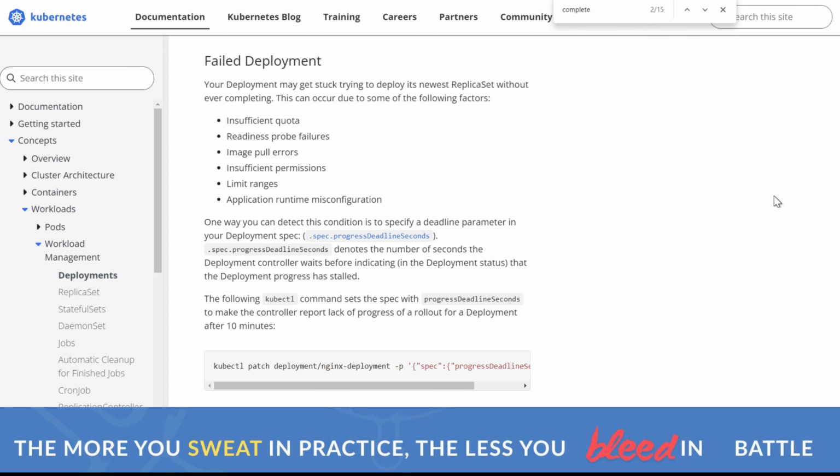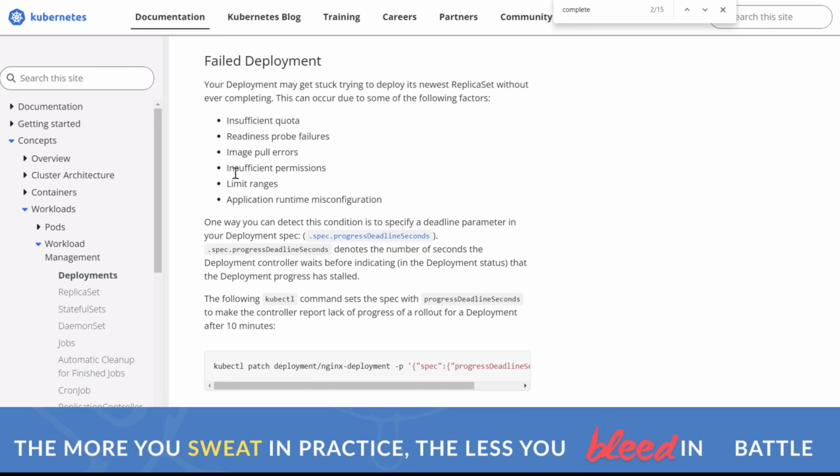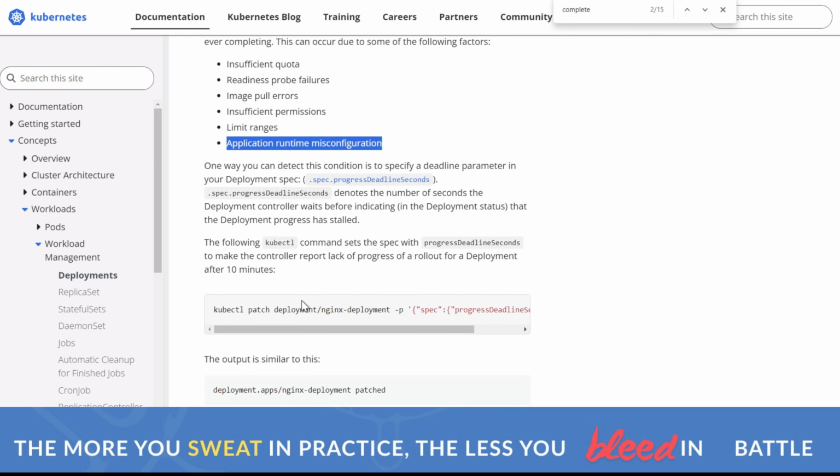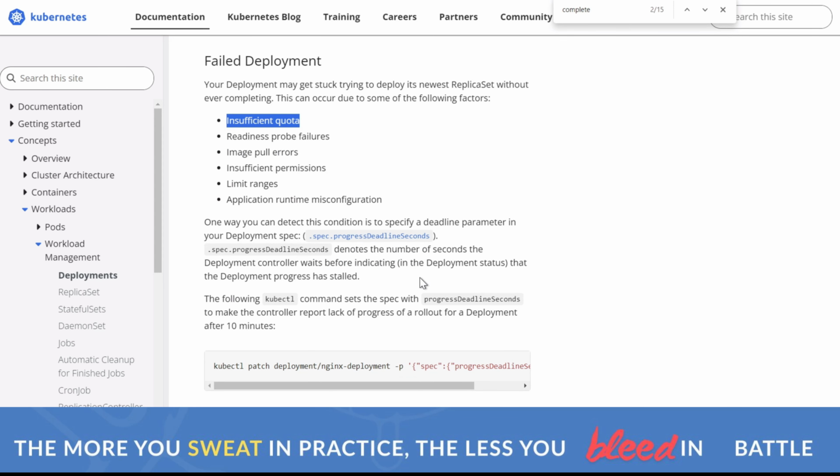Now the failed ones. There are several reasons: insufficient quota, which you will face in the exam also, because troubleshooting scenarios are there. So this is an important topic: failed deployments. Image pull error, insufficient permissions, limit range, and application issues are a few things for which a deployment fails. Let's say insufficient quota. If you define an insufficient quota, one example is shared with this.